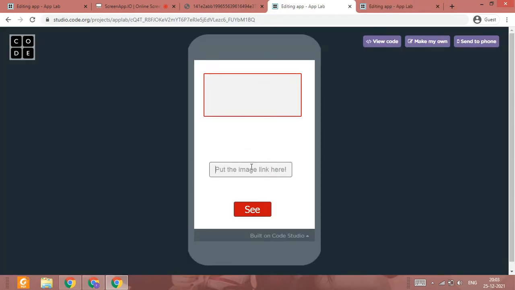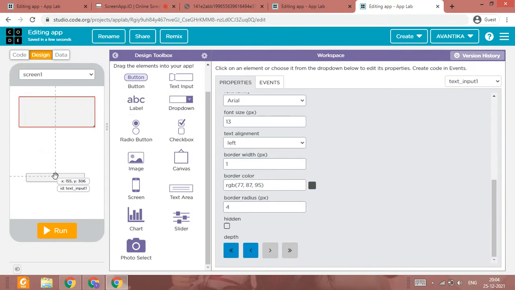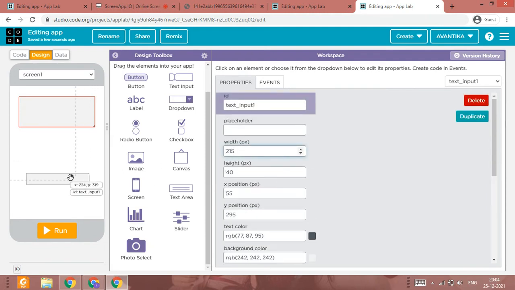Then we need an input here. The input is for putting the image link. So drag a text input here and put it here. You can change the size by dragging this here, or also from this.